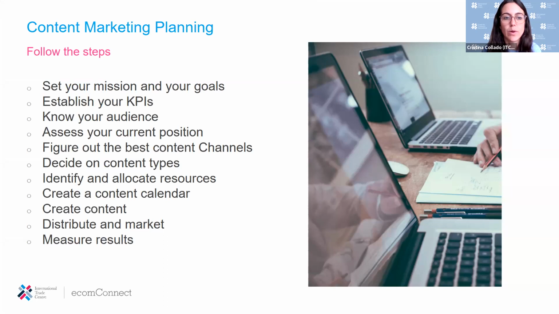Then the next thing, when you have the content type, who is doing what, which channels, and who to target, you'll have to do a content calendar, create this content, and check what works well for your audience and what kind of content they are looking for. There is a tool here which is very useful.